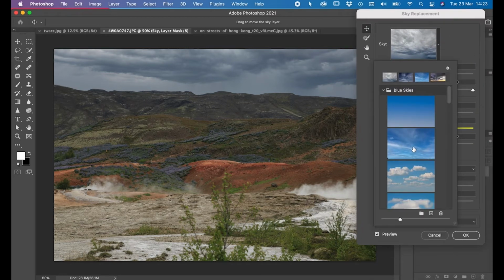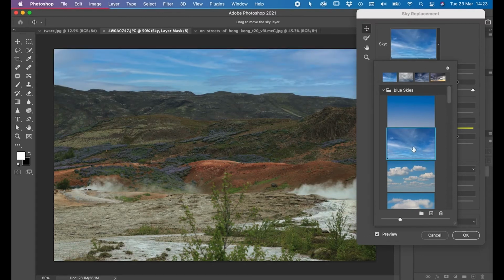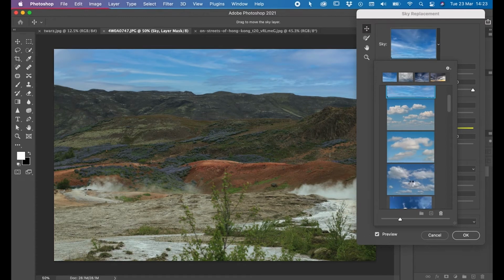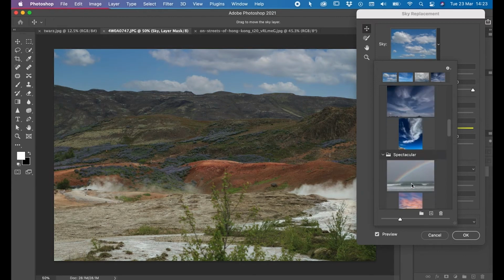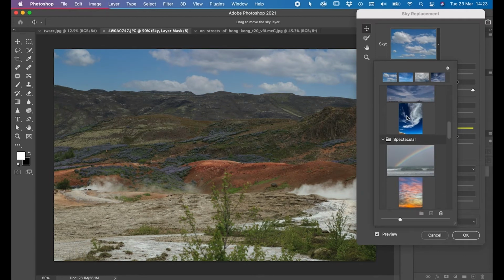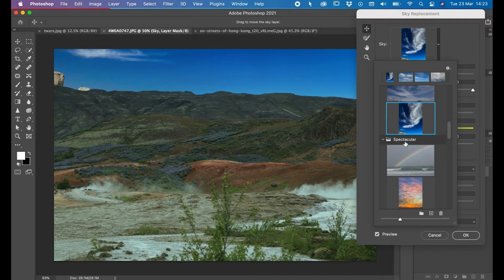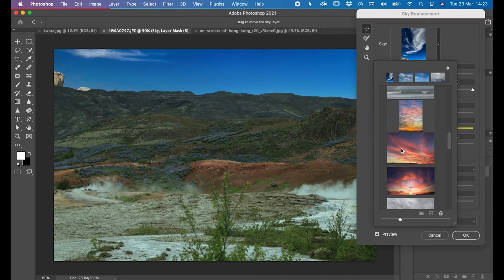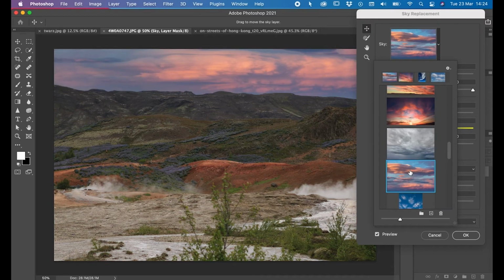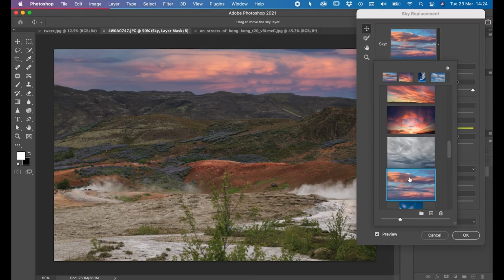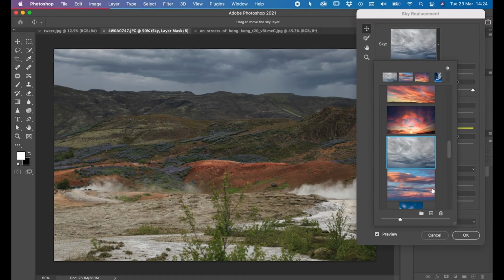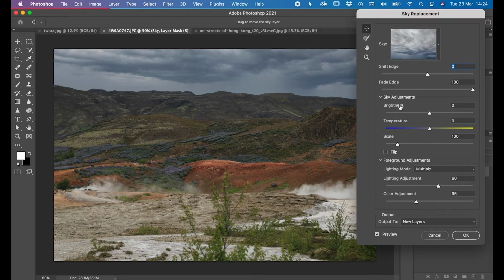So you don't have to spend so much time now trying to mask everything and then add different sky effects, right? You just change the picture and you just change the sky. You replace it with something that you like, and then you have a bunch of different adjustments that you can do to the sky. So you can shift the edge. When you shift the edge, you basically blend it with the old sky, which will look more natural if you do.